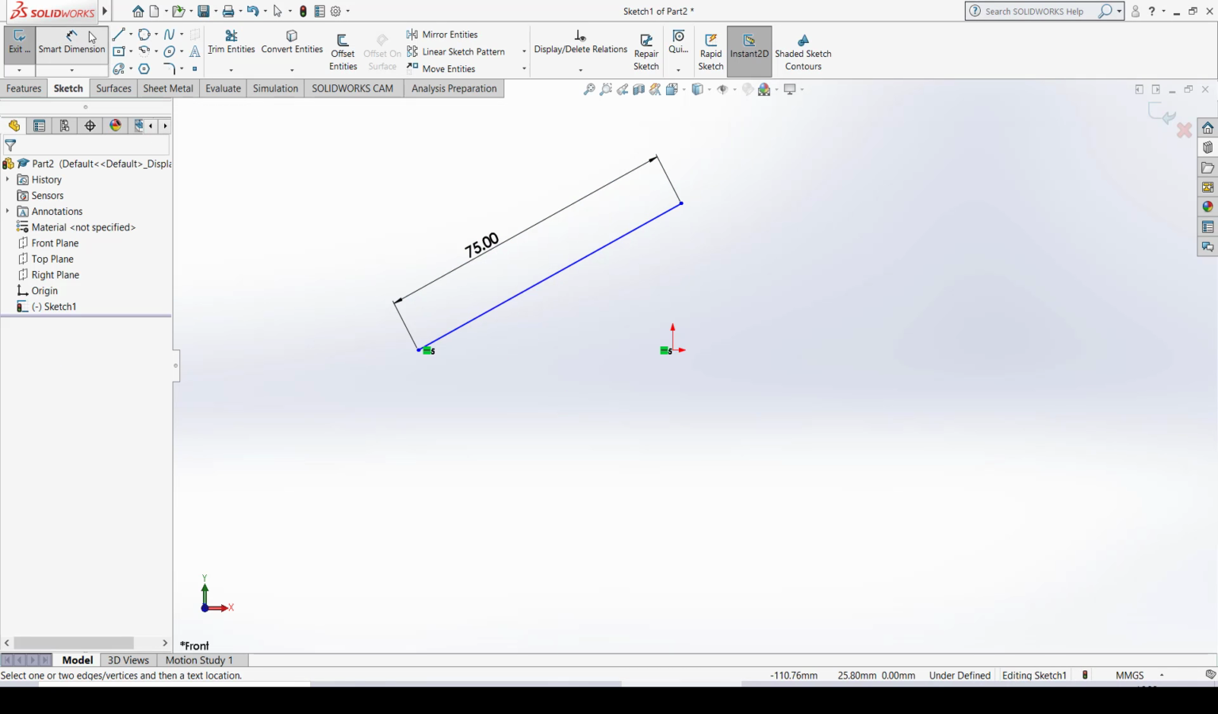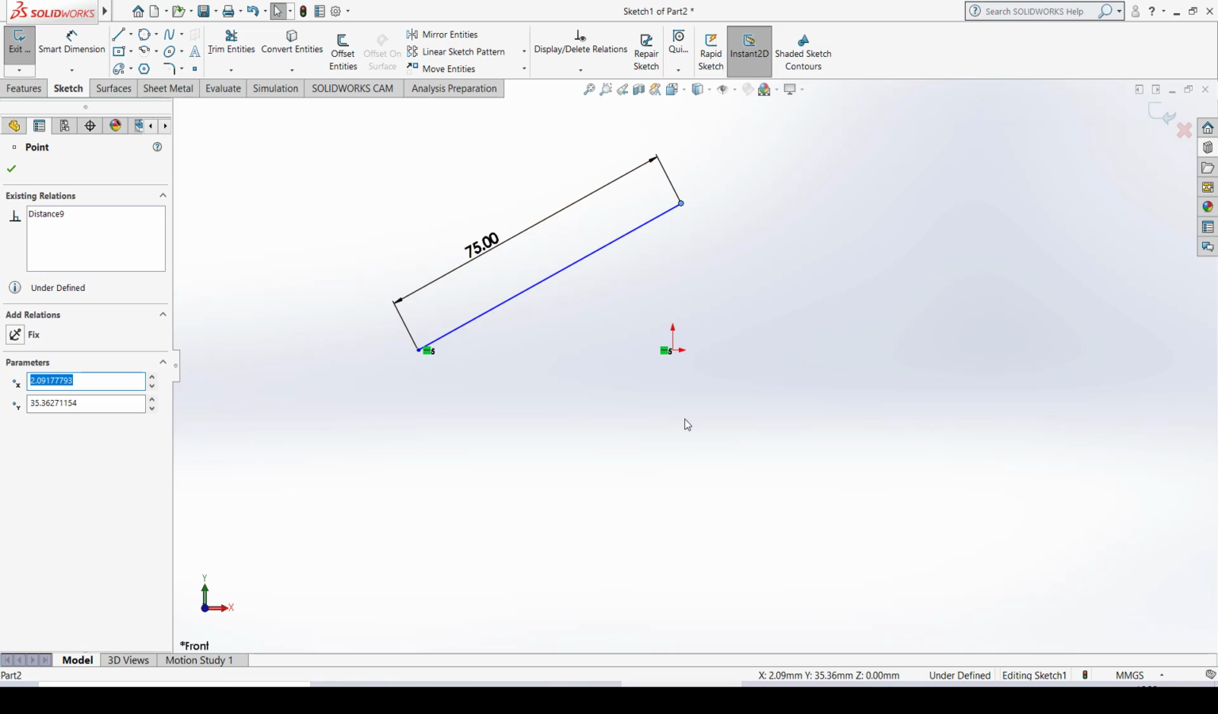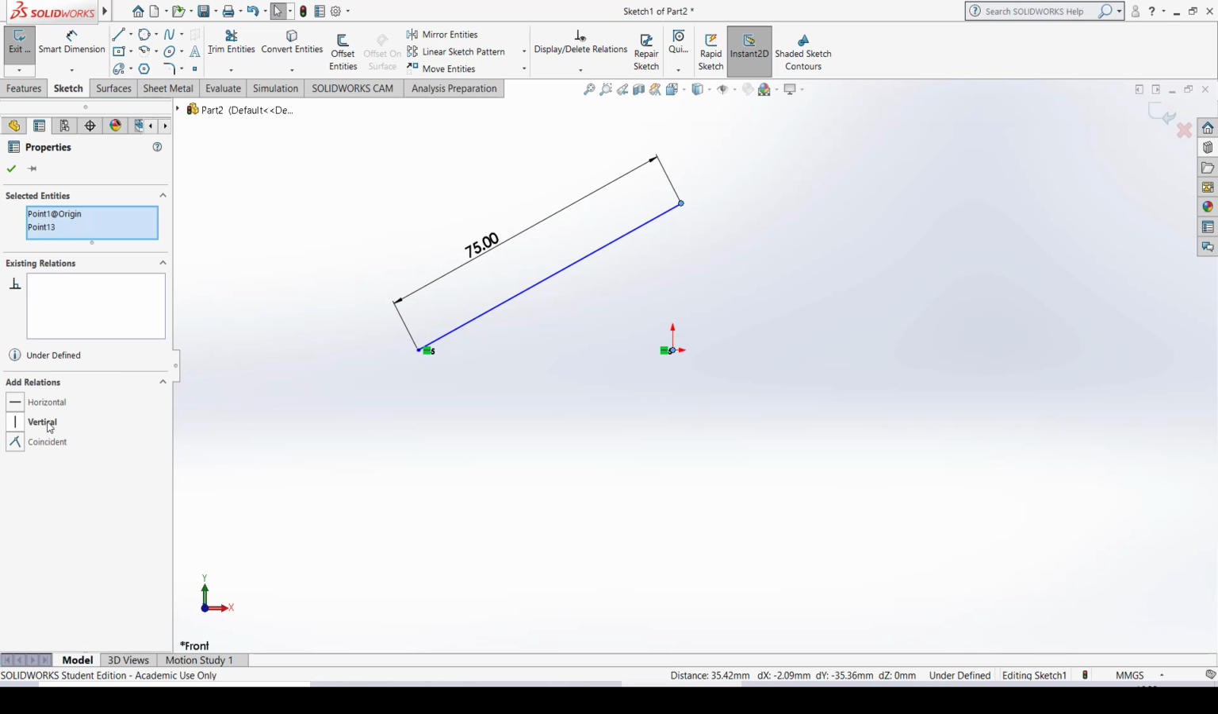Okay, and if I give a dimension to this line, let us say I give a dimension of 75, still it is blue. So I just give some dimension from this side also. You can give a dimension, or you make sure that this point lies along this origin. They are in the same line.